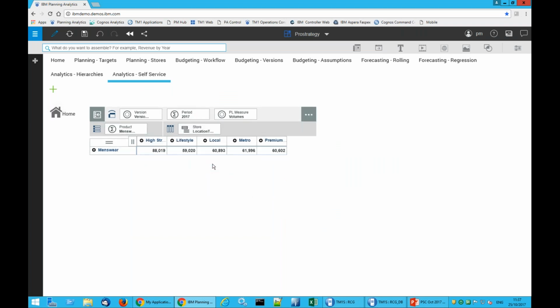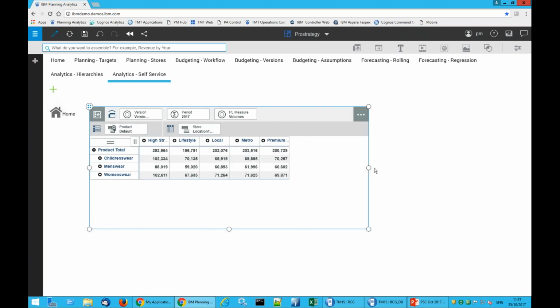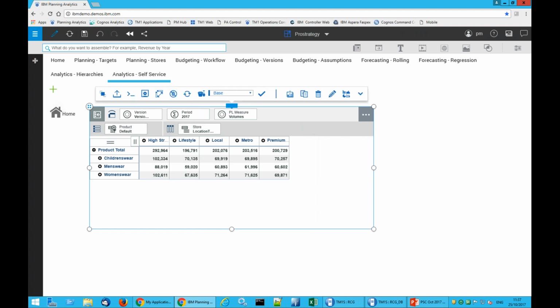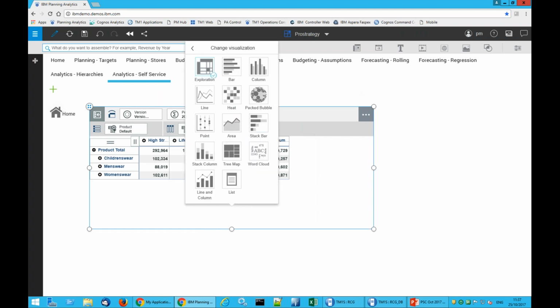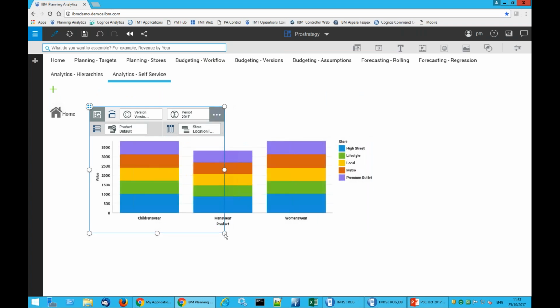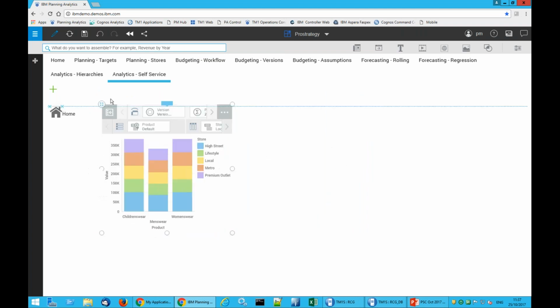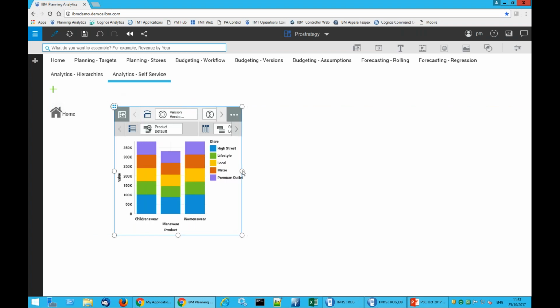It also might be interesting, instead of looking just at menswear, maybe I want to compare menswear to all of our products, see how they're doing against children's wear and women's wear. And it might be interesting to look at this graphically. So maybe a stacked column, because we're looking at 2 dimensions across, a stacked column might be a good way to look at it. That's taking up a lot of space on my screen, so let me just resize it and move it around a bit.